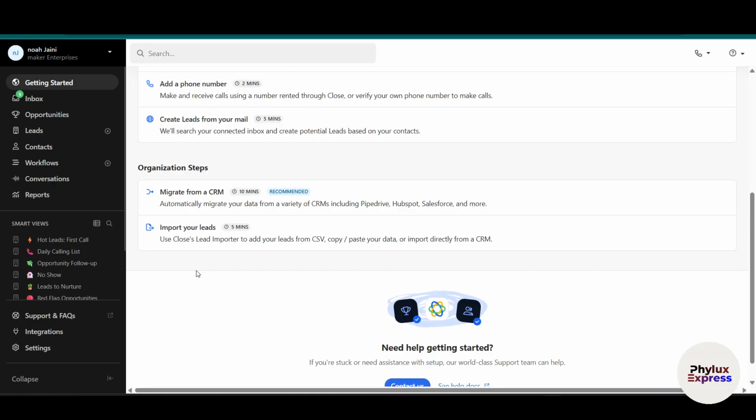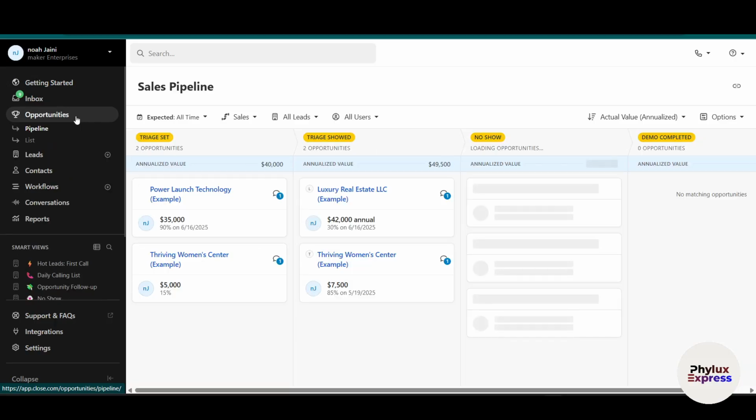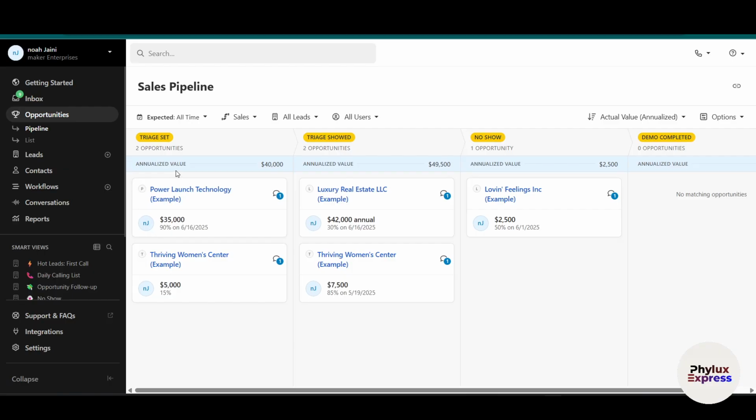So now let's create a pipeline in Close CRM. Now let's set up your first sales pipeline in Close. What you have to do is go to the opportunity tab on the left-hand menu, where you can manage your deals and track progress through your sales process. As you can see here, this is the annual value. Let's say click on this sales, and from here you can manage your pipeline.